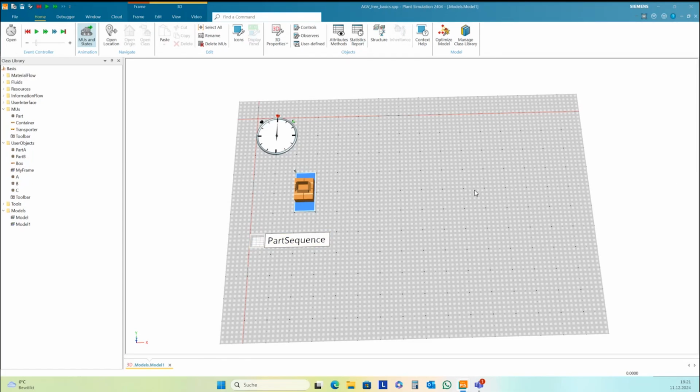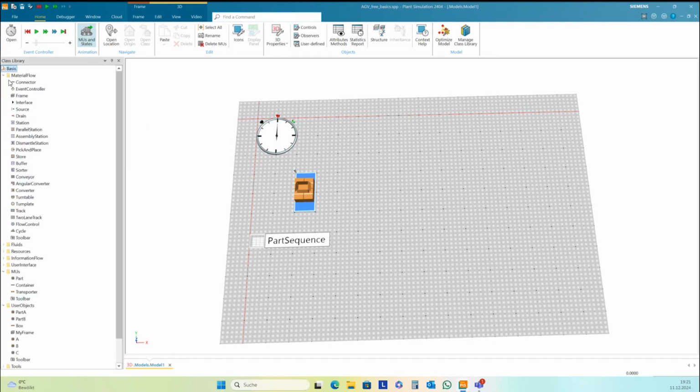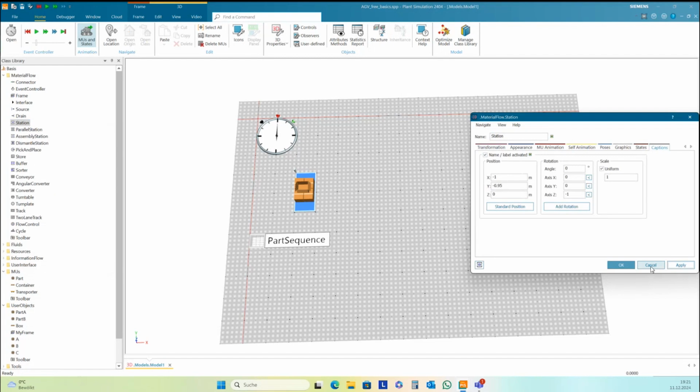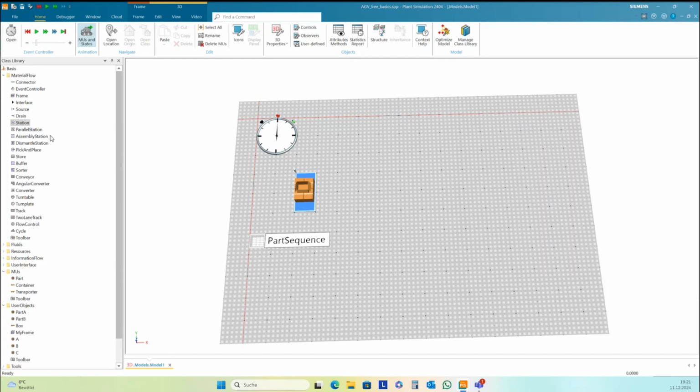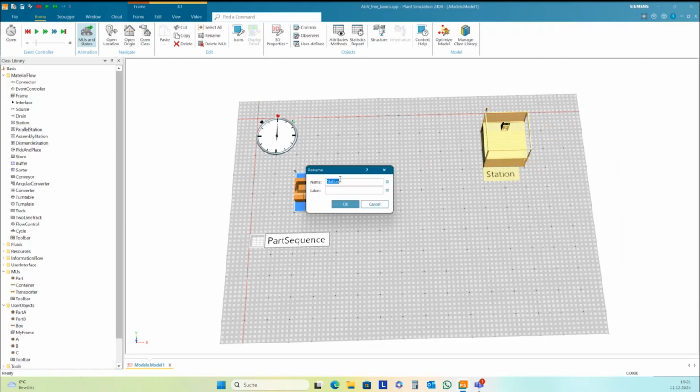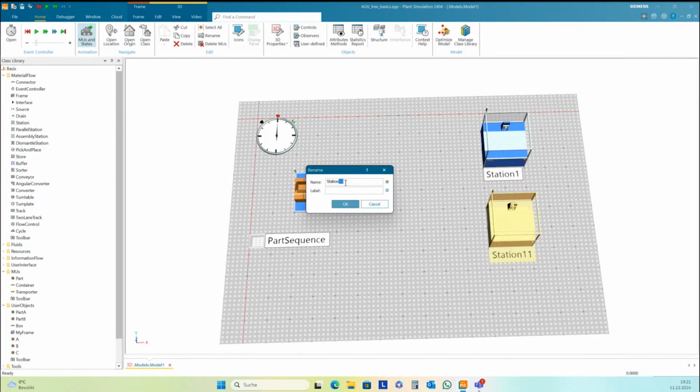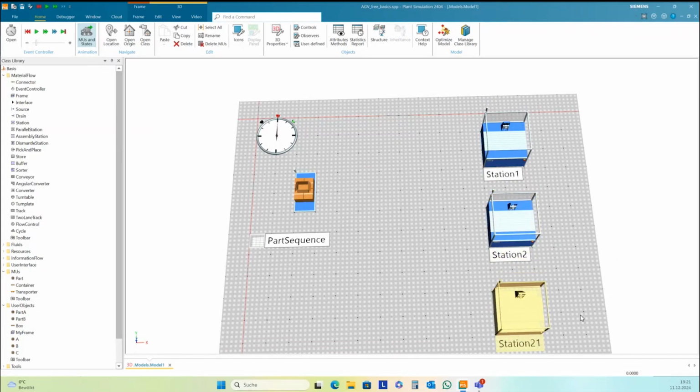I want to have three stations. First, I set here 3D properties, the captions active here, so I can see the names of the stations. This should be station 1, station 2 and station 3.